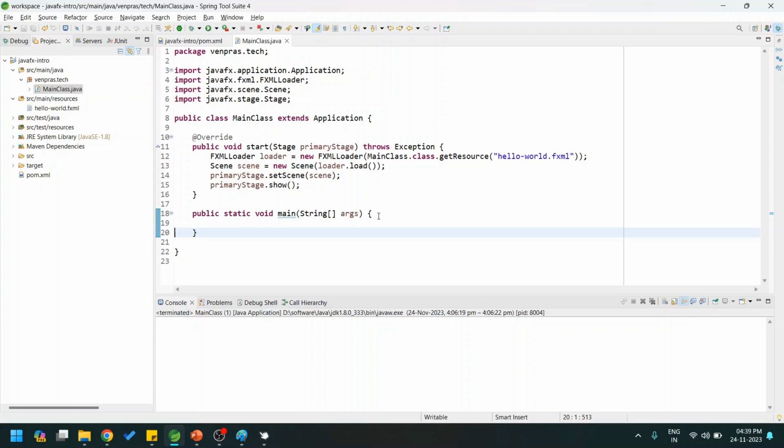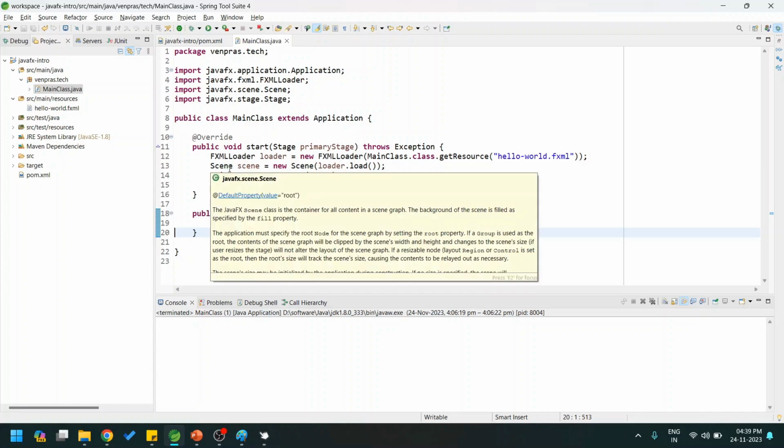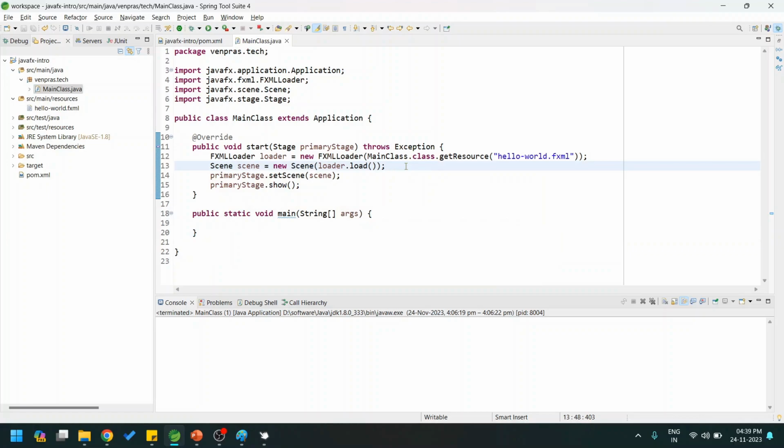Why? Because start is just to intimate that when you run this application, you have to load the file from the resource folder. What is that file? Hello world.fxml. After loading this file, attach that file content to a scene. Now this scene is created. Once the scene is created, attach this scene to the stage. Done. Now everything is ready.